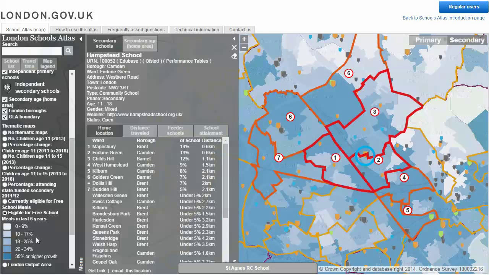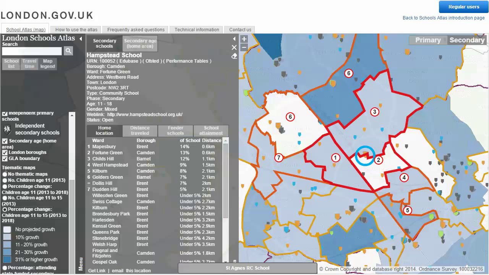free school meals. Another layer I'm interested in is how the area is changing. In certain parts of London, maybe 30% more school-age children predicted over the next few years. So we can show that on the map. So in this case, the stronger the blue, the higher the percentage of change of school-age children.